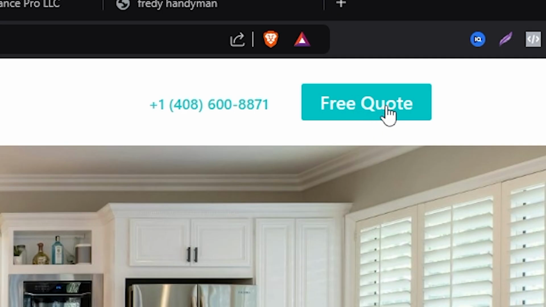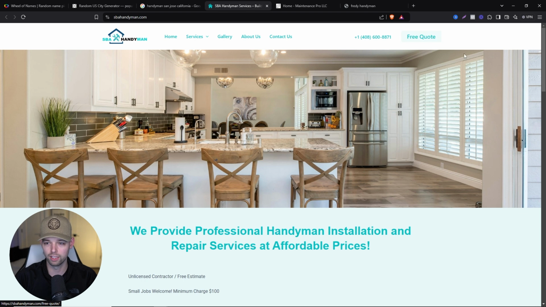Second thing I would do is this free quote button. It should be a button and not a hover over to become a button. It doesn't stand out as a call to action, and you want people to reach out to you for a free quote or call you. So you really want these to stand out apart from all this other stuff that's blue or teal or whatever you want to say.